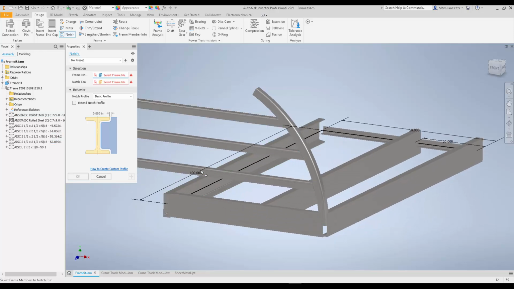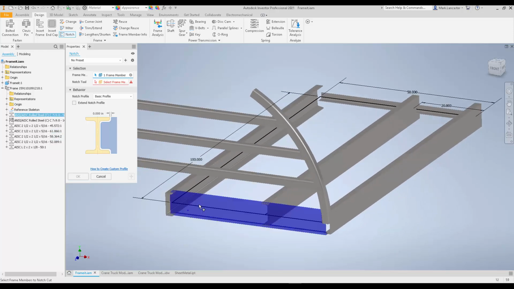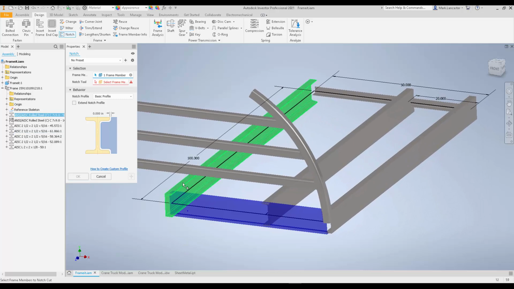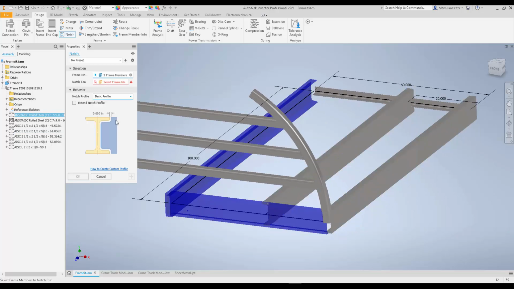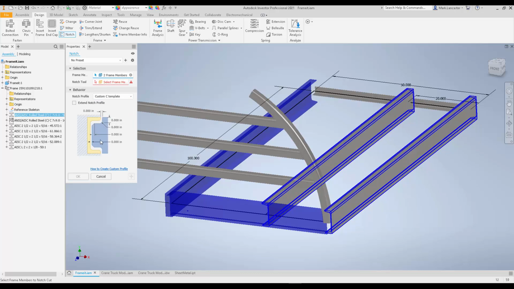So what we're going to do is pick this as my frame member, and this is my notching tool. Now when I come in here, because I'm doing this custom C, I have the ability to notch that. We can set up different dimensional values to do that, making it easier to customize how we want our notch and not always allow Inventor to do that for us.